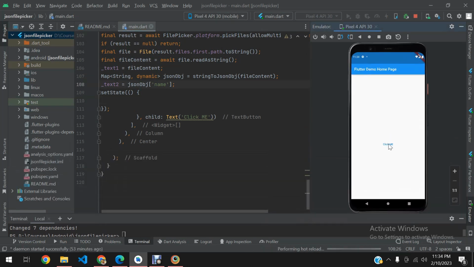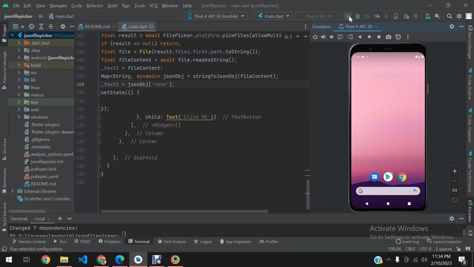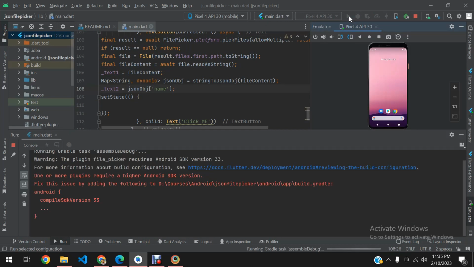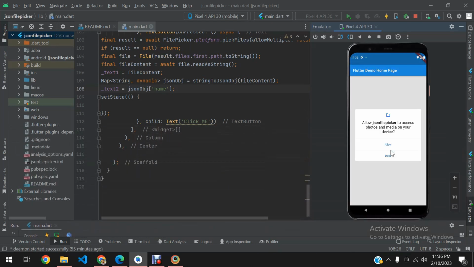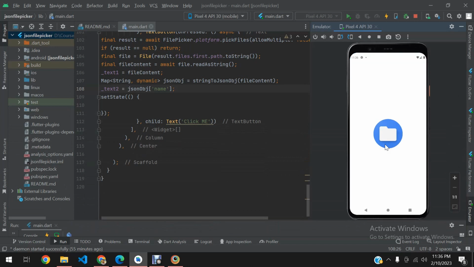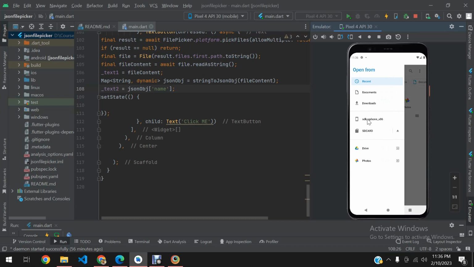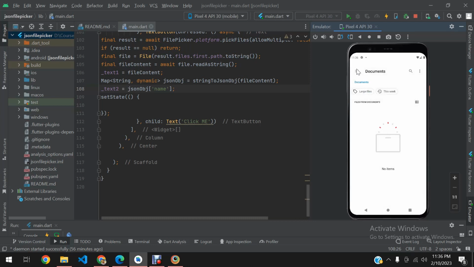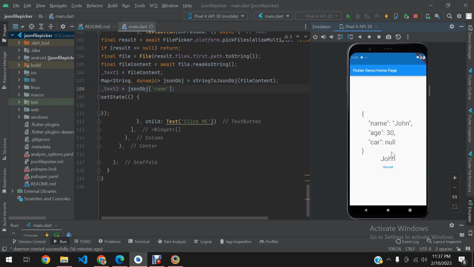So now let's run and check. Now as you can see, we have the complete JSON object as a string and the name key value.